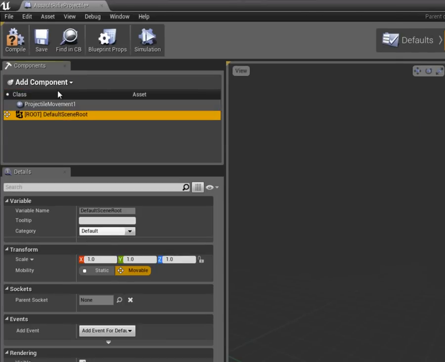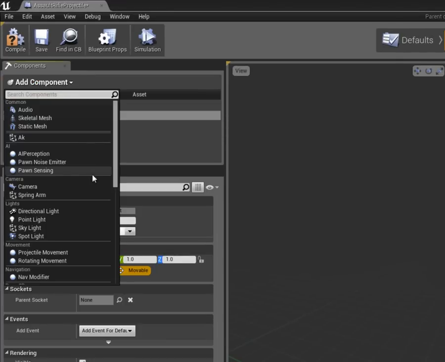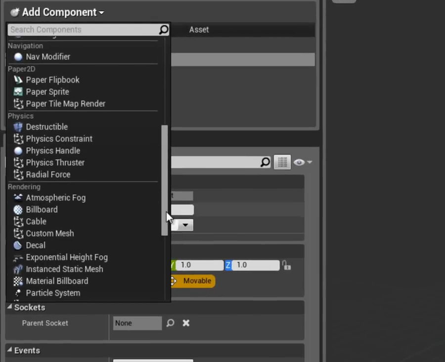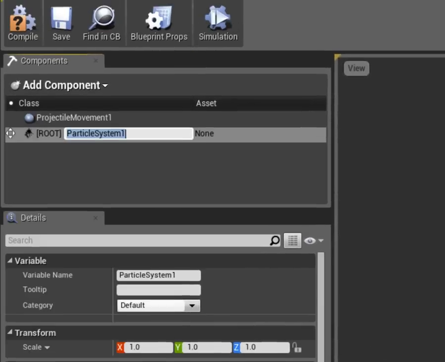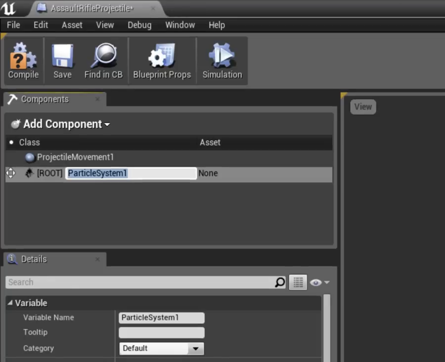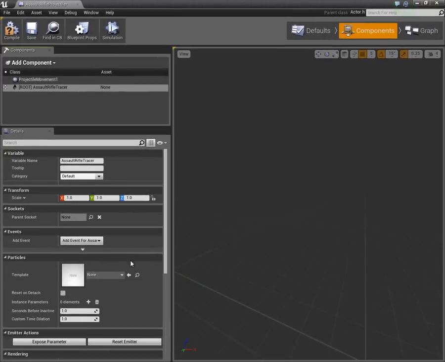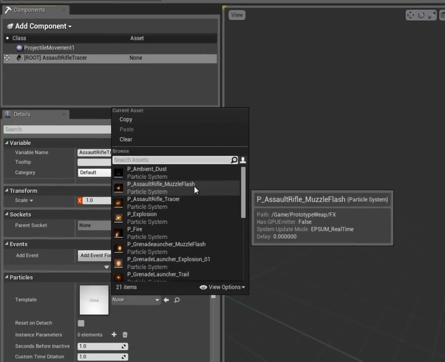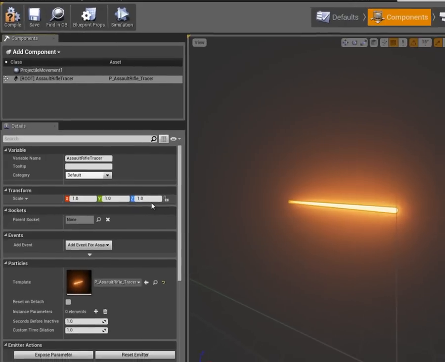The next thing we want to do is select the root and come over and select a particle system. So the particle system is going to be called Assault Rifle Tracer. And I'm also going to come down to our Particles tab and then select Assault Rifle Tracer.